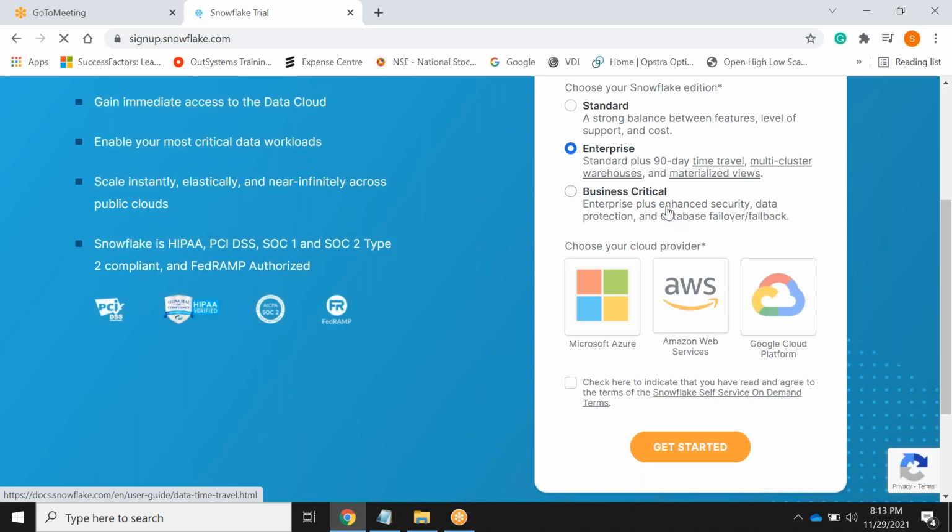One thing here, if you observe, by default the enterprise edition is selected, because in enterprise edition we can see all the features. Whatever features are available, all the Snowflake features are available in enterprise edition. In standard edition, you will not have time travel and multi-cluster warehouse. These features will not be available in standard edition.